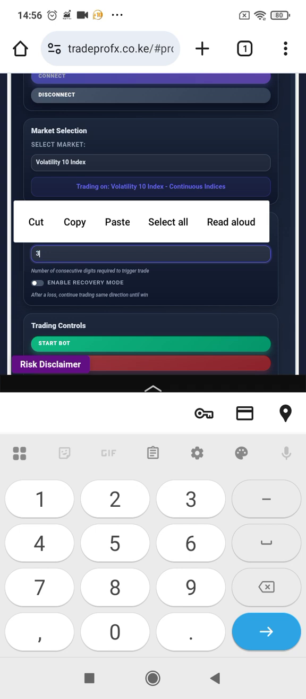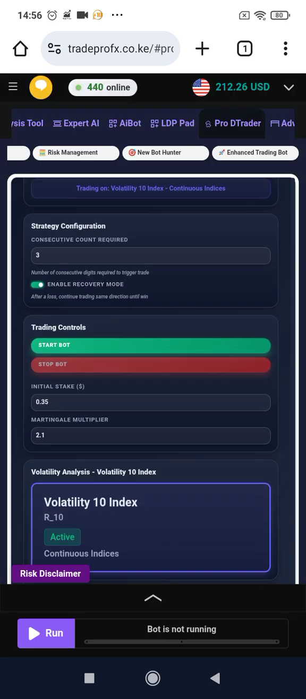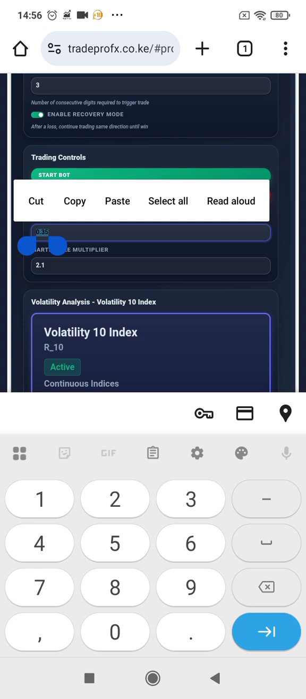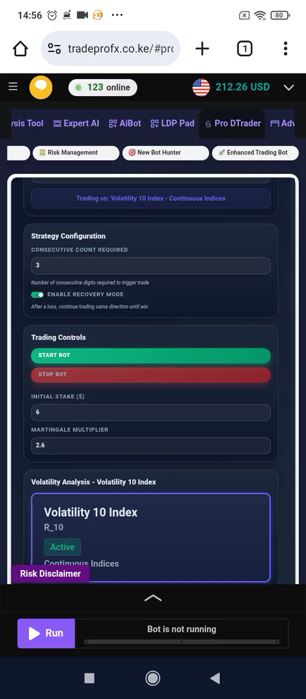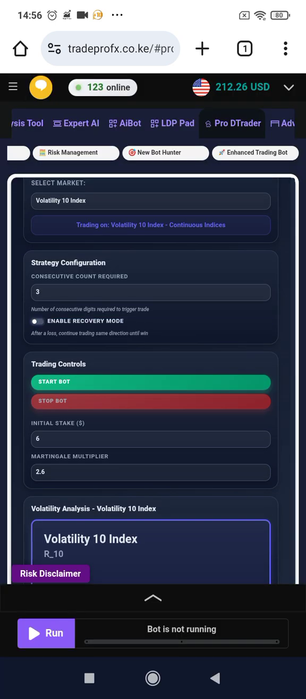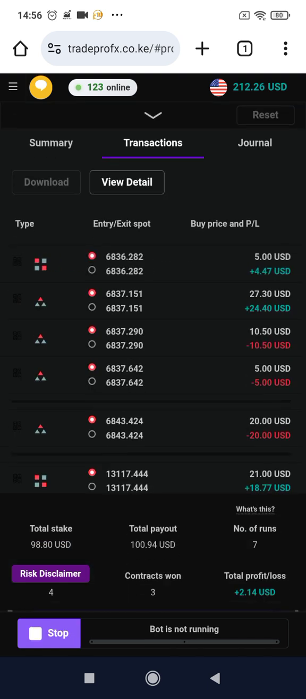So that is 3, and then enable that, then change the stake. Remember, after you change the stake, remember to activate. So we have changed the stake. So let me just confirm this. Let me confirm, and then we start. So this one is faster getting it. So let's first get our 10 USD.